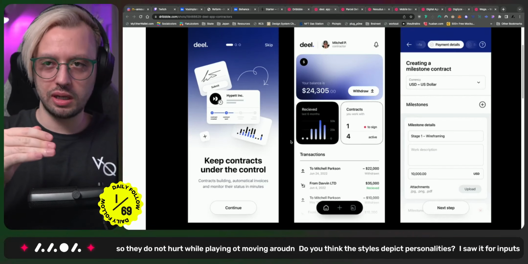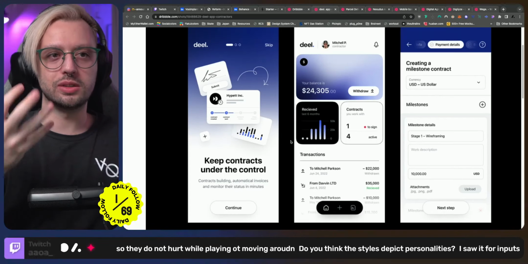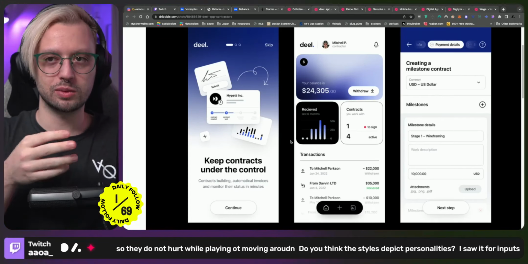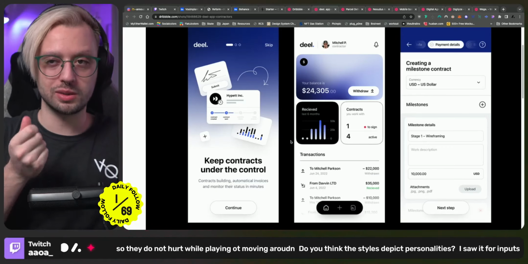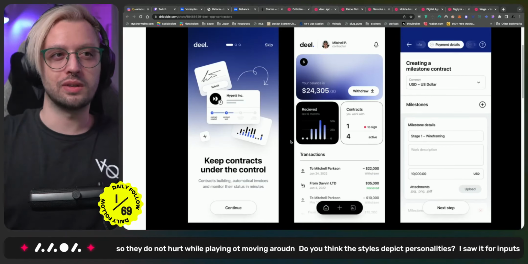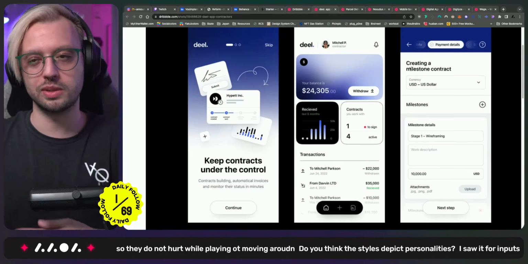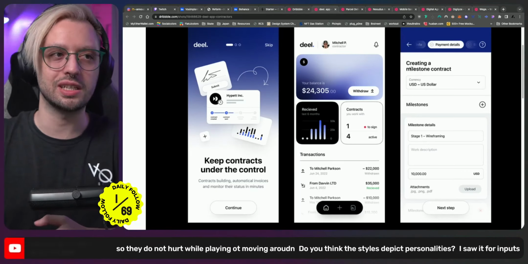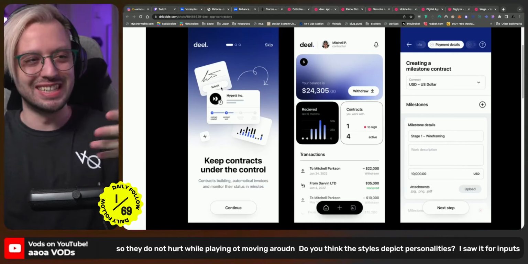We are very friendly. We want to be adopted fast. We want to be easy to use and seem accessible. But we still are talking about money, so we need to be professional. So there is a lot of professionalism in the color scheme. The blue is very professional, associated with banking and wealth. That's another discussion, but this is a thing.